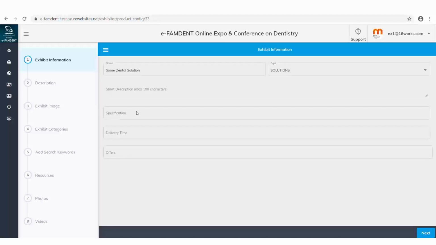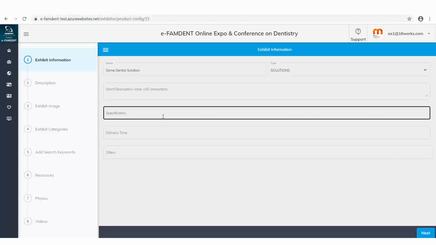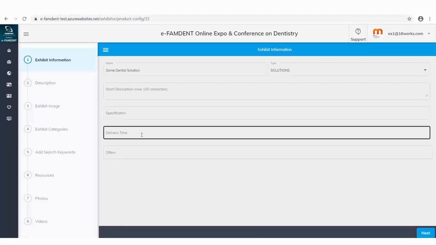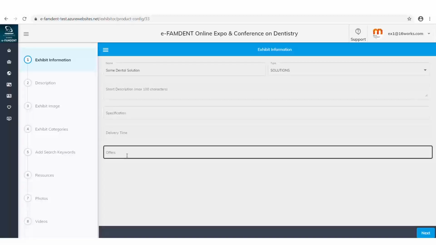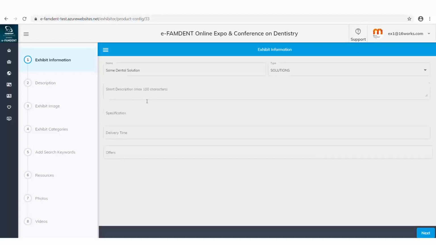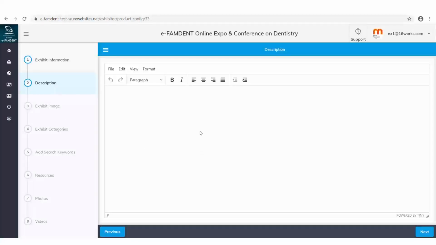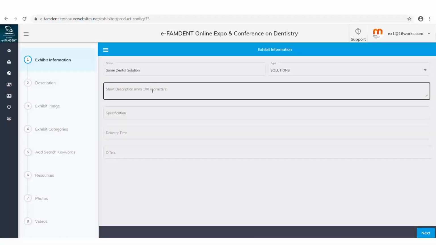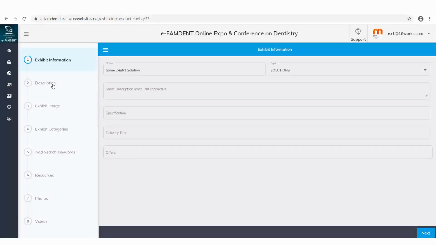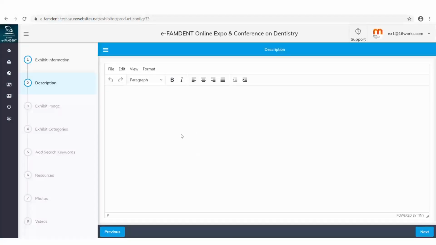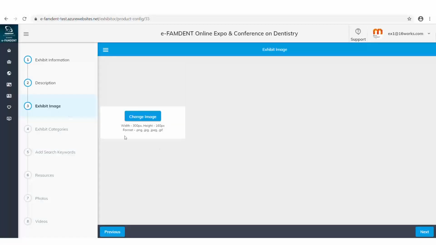There are some specifications you can add. If you have some delivery timelines or if there are some offers, you can add them here. Now there is a separate description section where you can talk in a bit more detail about that specific exhibit. So in the first one, you just need to provide a short description, and here you can give a detailed description of the exhibit.